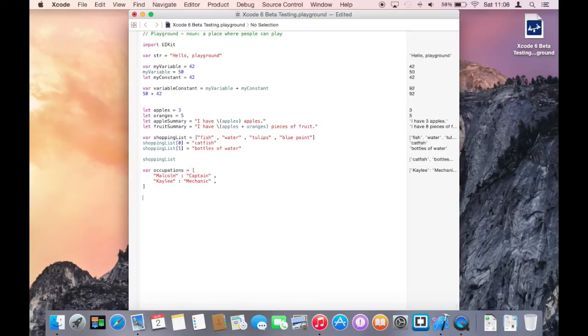And then occupations, we can then add Jane, and we can say that she is a public relations employee. So that's her job. So now when we write occupations, we should get this. We should get that Malcolm is a captain, Jane is a public relations employee, and Kaylee is a mechanic. So it's added them all together.